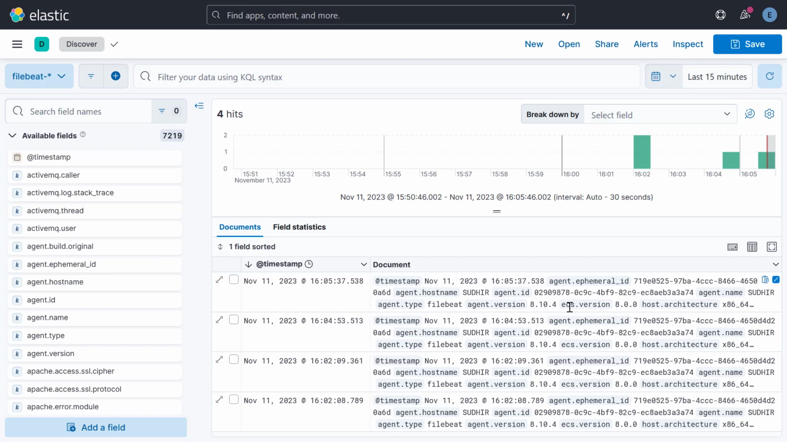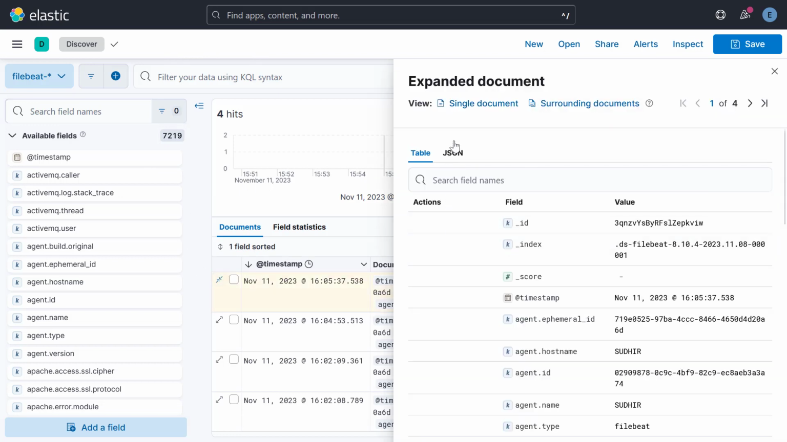You don't need to do anything special. Now let's see what's the data here. So in the Discover tab, I'm seeing some logs. Let's try to expand a log here, and let's try to view the JSON.